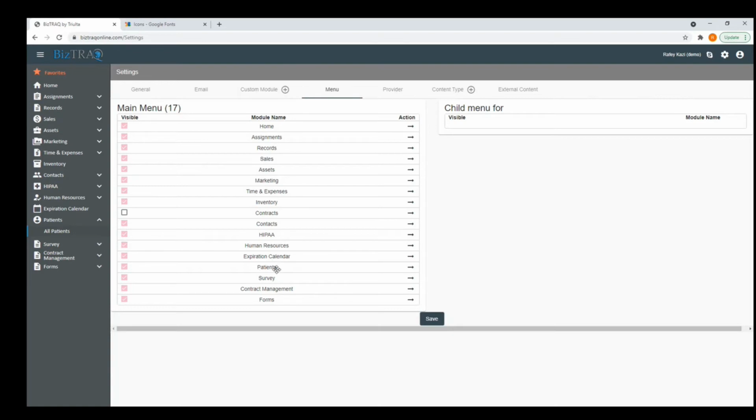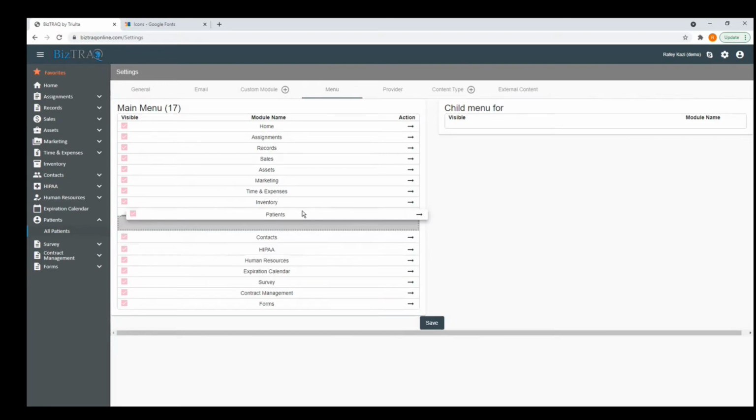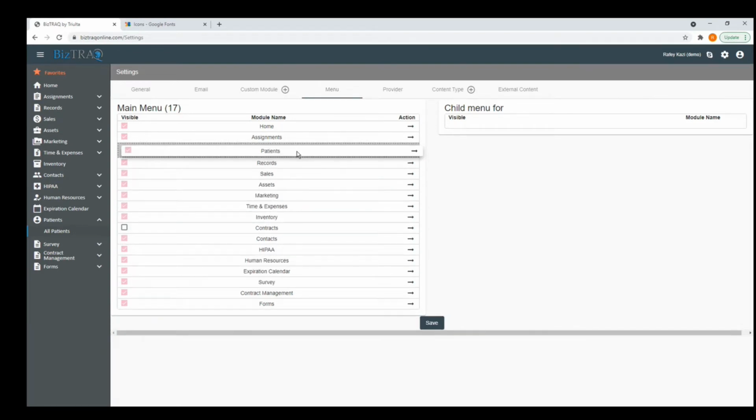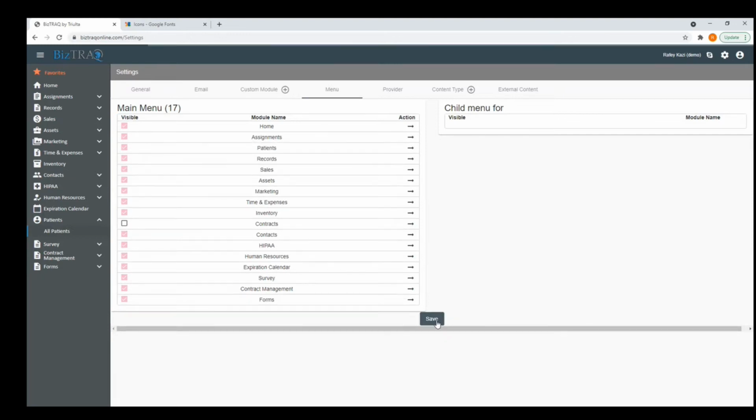I can also make changes if I don't like the order, because I want patients to show up at the top. This is the drag and drop. I can drag this and move it to the top right here. When I save this, you'll see patients in the left-hand menu is moved up to third place, just like here. If you don't want to show a menu item, you just hide it. Just uncheck it and it'll hide the menu item.